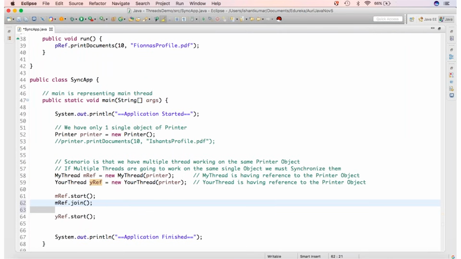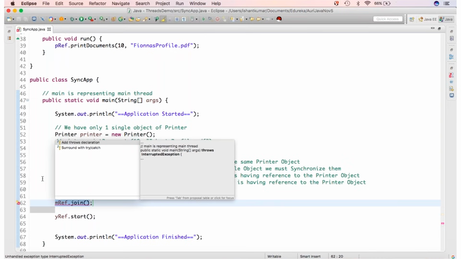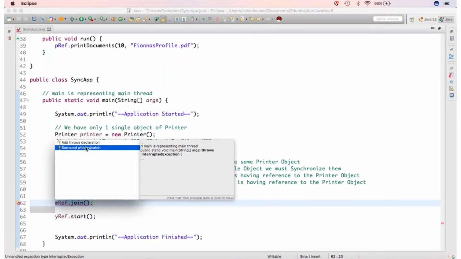So what is this join method going to do? It will again throw an error, so we'll surround it with the try-catch block. Now what you will observe is synchronization coming into action. Let me run this code.